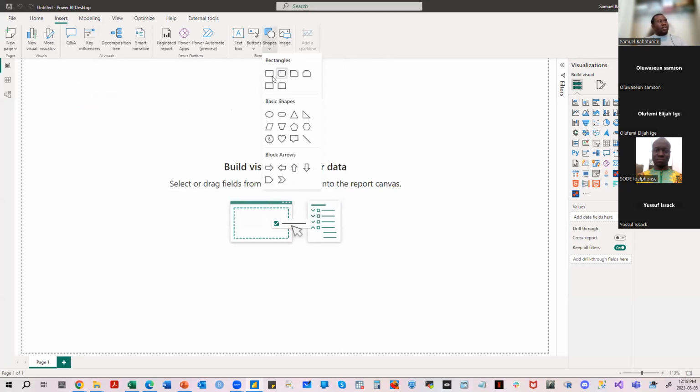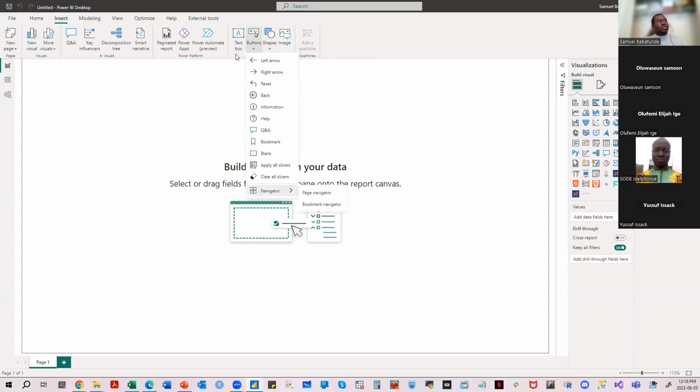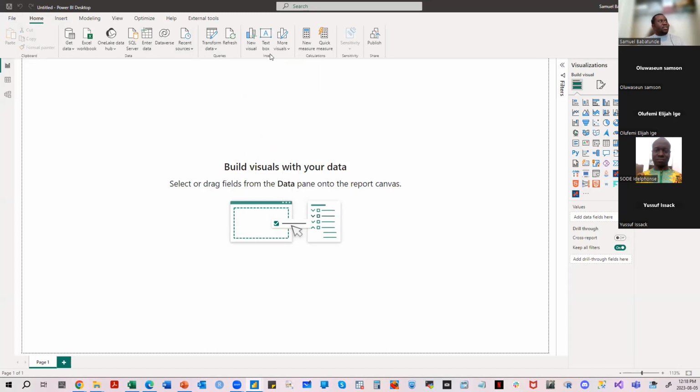You can insert so many shapes, buttons. Bookmark will help you a lot to do some page navigation. You can bring a text box when you want to write. So you can insert some other visuals from the app source and the like. And then you can do some calculations, like a quick measure, quick table, and the like. Then you can publish. Some of these things may become highlighted as much as if you need them.